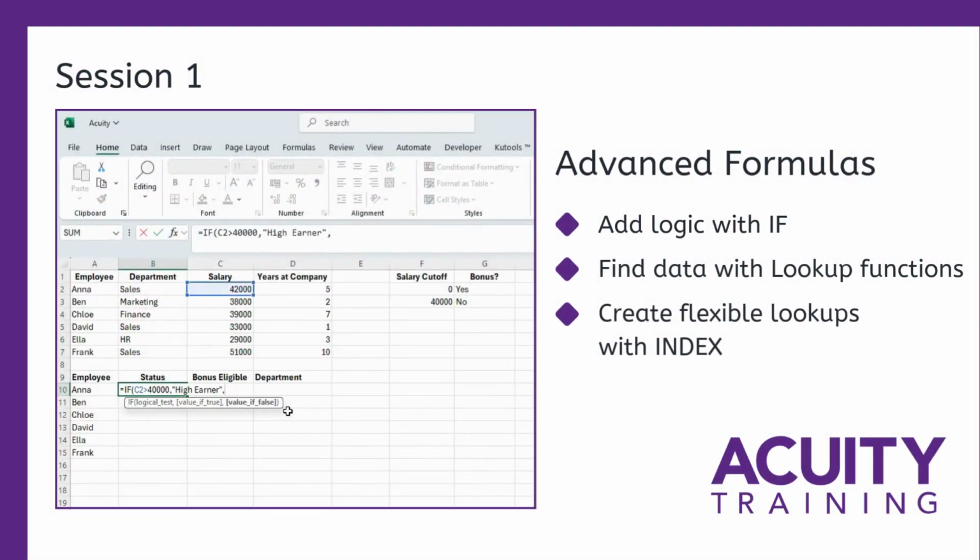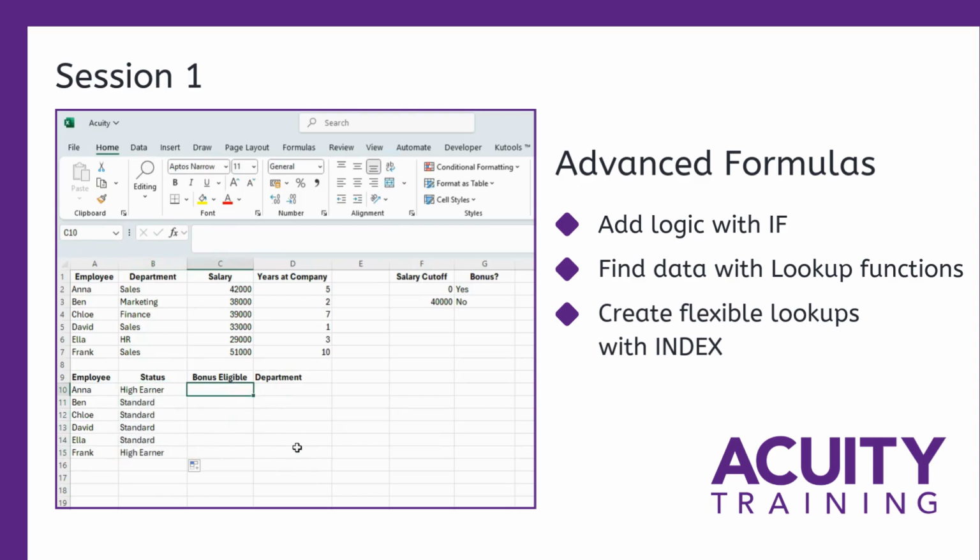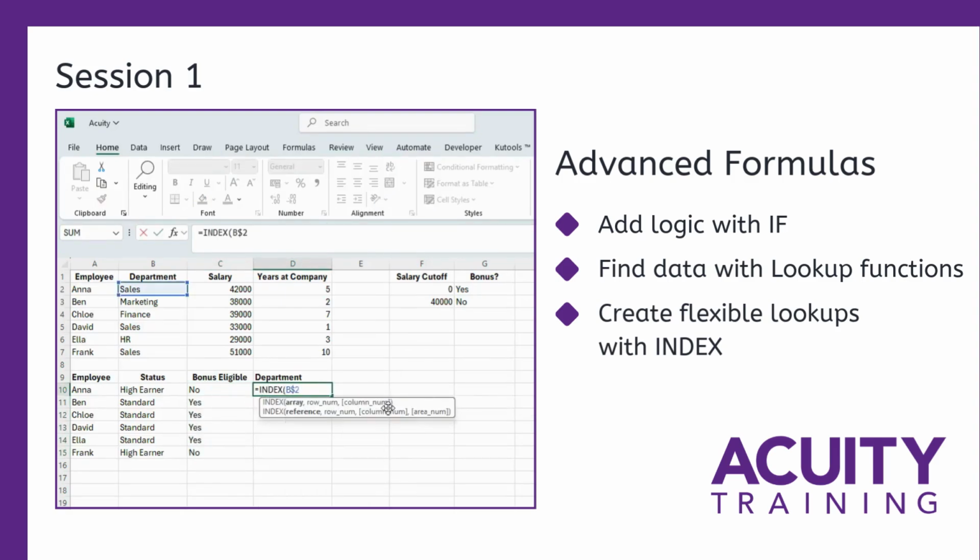We'll start by building more intelligent spreadsheets with Excel's advanced formulas. Learn how to use IF statements to add logic to your data, apply VLOOKUP to pull information from lookup tables, and harness INDEX to create flexible, dynamic lookups.